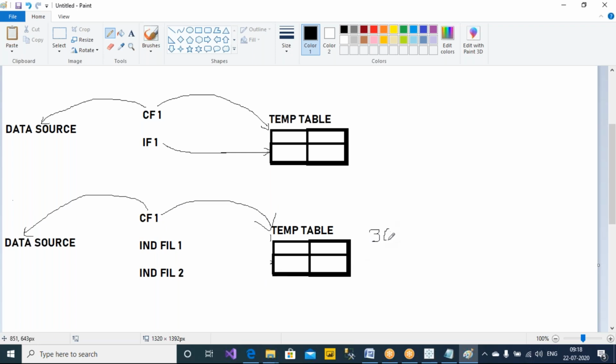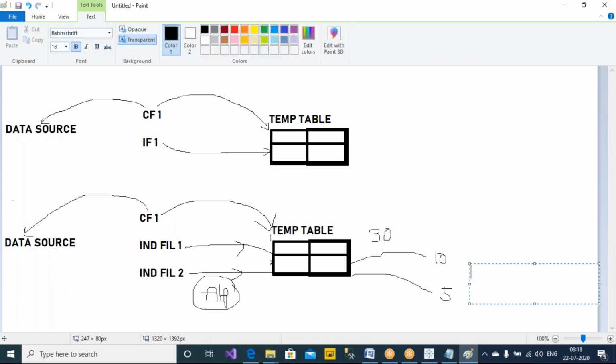Okay, now I got, let's say, 30 records. Now these individual filters, which are in blue color, will query this temporary table. Now which one executes first? It really doesn't matter. It will be in alphabetical order, but it really doesn't matter. Why? Because the first filter output gives me 10 records, and the second filter output gives me 5 records. Then the final output is the common records in both outputs.